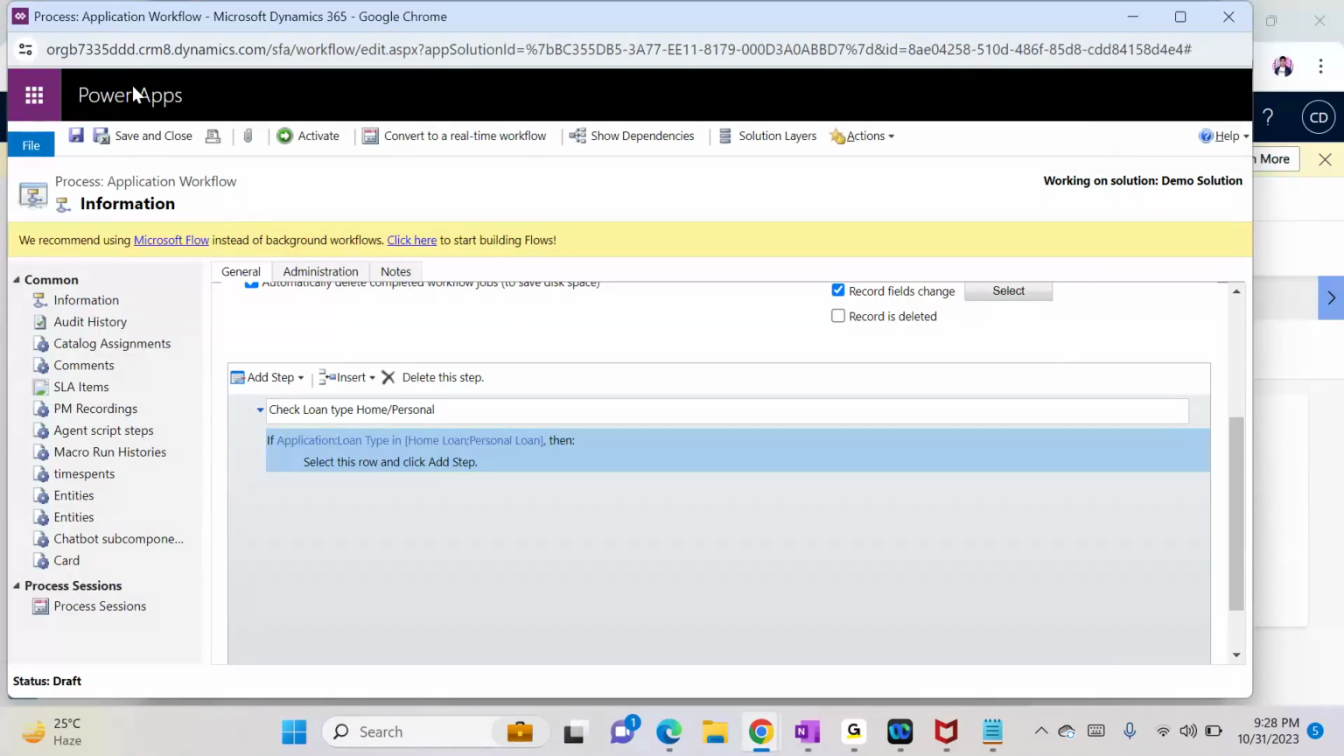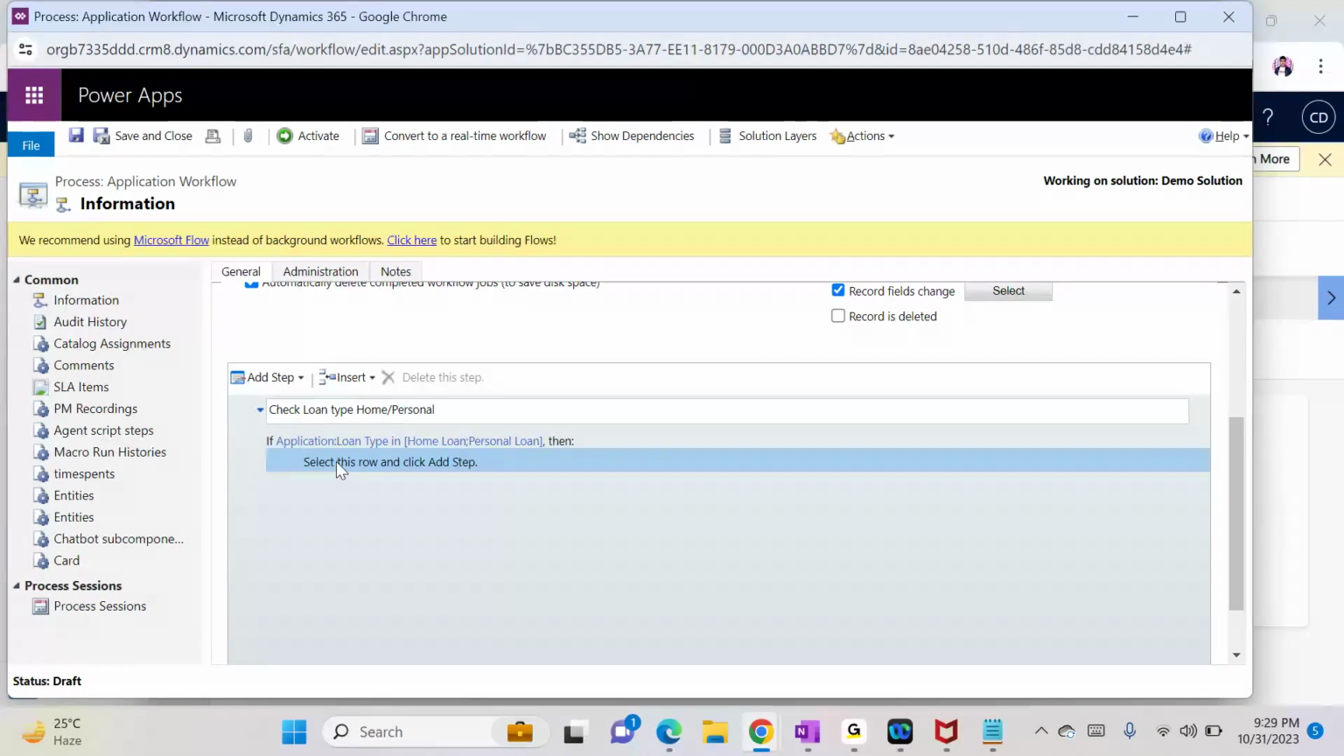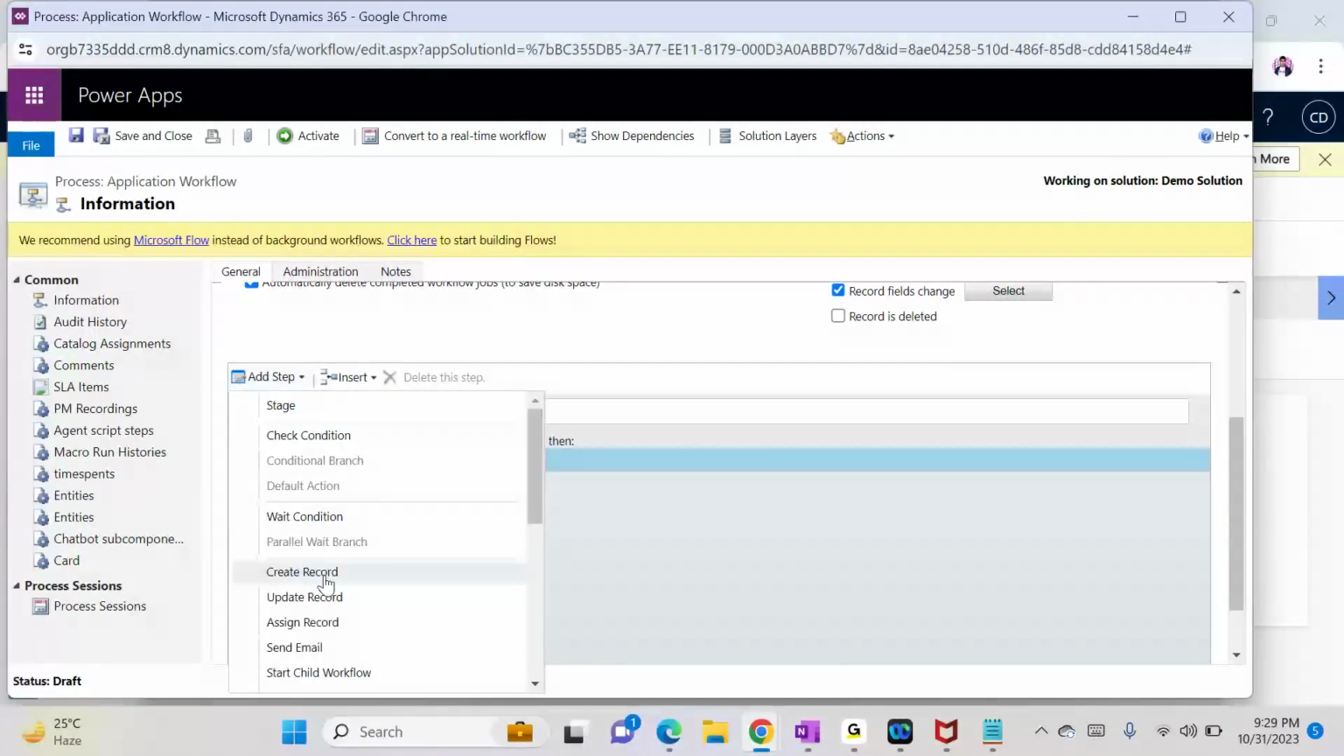Save and close. That's my condition. If the loan type in the application entity is home loan or personal loan, then we need to first create a lead record. Now select this row, click on add step, create a record.